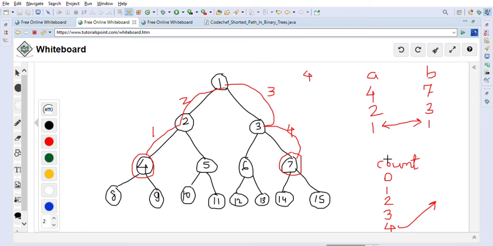So let's consider another example now. Again we will have a and b and we will have a count. Count is 0 in the beginning. Let's say a is 8 and b is 15, right? So visually you can see that the distance between 8 and 15 is 6, right?